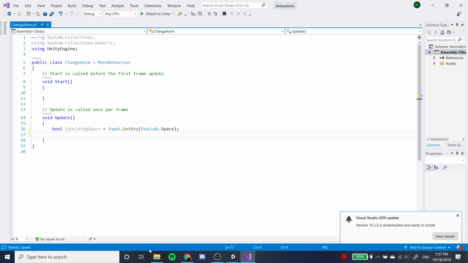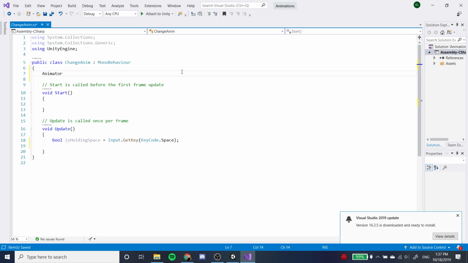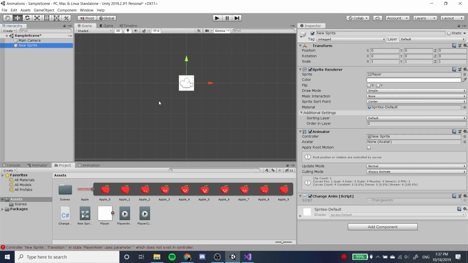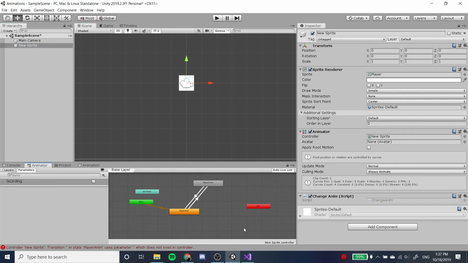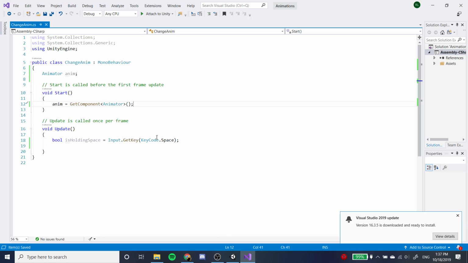Now, what do we do with that in order to change the animation? Basically, what we want to do is actually access the animator component first. So I would create an Animator anim variable, and then set anim to GetComponent Animator. If you're wondering why I'm using GetComponent, it's because of this. If you click on the sprite that you were animating, you can see that the animator is actually a component. This is a component that tells the object which animation should be playing. So that's why we can access the animator component using GetComponent.